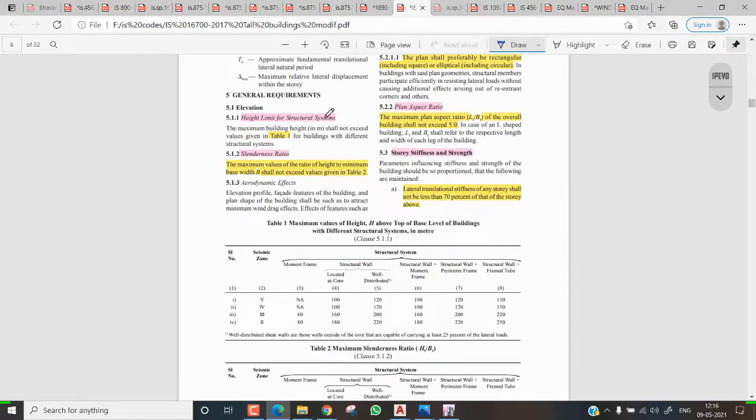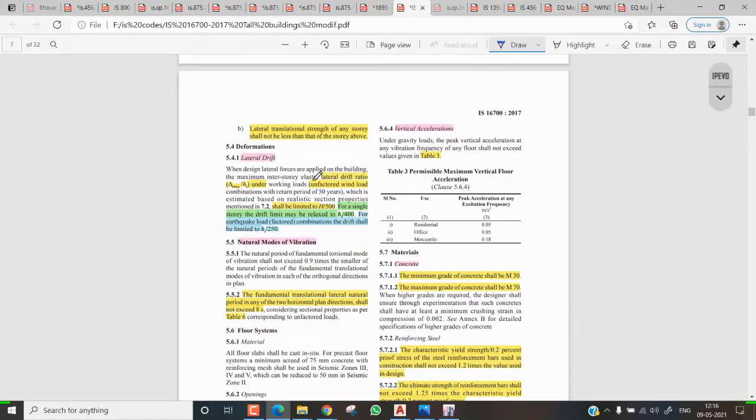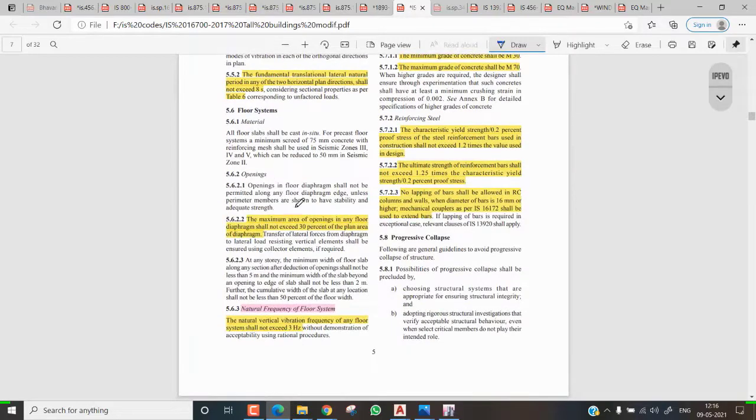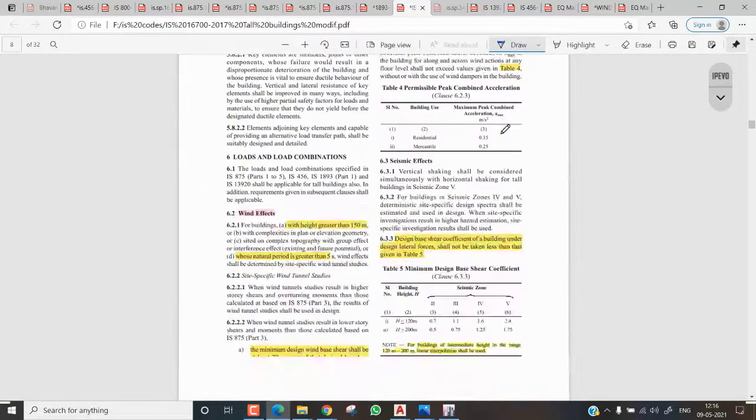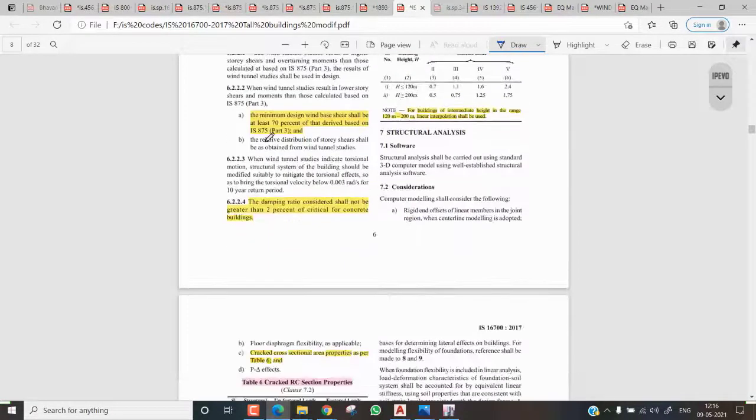Height limitation, story structure in Table 1, slenderness ratio, and the plan aspect ratio. How much is the plan aspect ratio? It must be 5. Then the story stiffness and strength: it should be 70% of the story above. These are the information. And the lateral drift, and the drift under vertical acceleration, Table 3, natural mode of vibration and natural frequency of floors and acceleration. Wind effect, width greater than 150, and here a lot of information will be here.